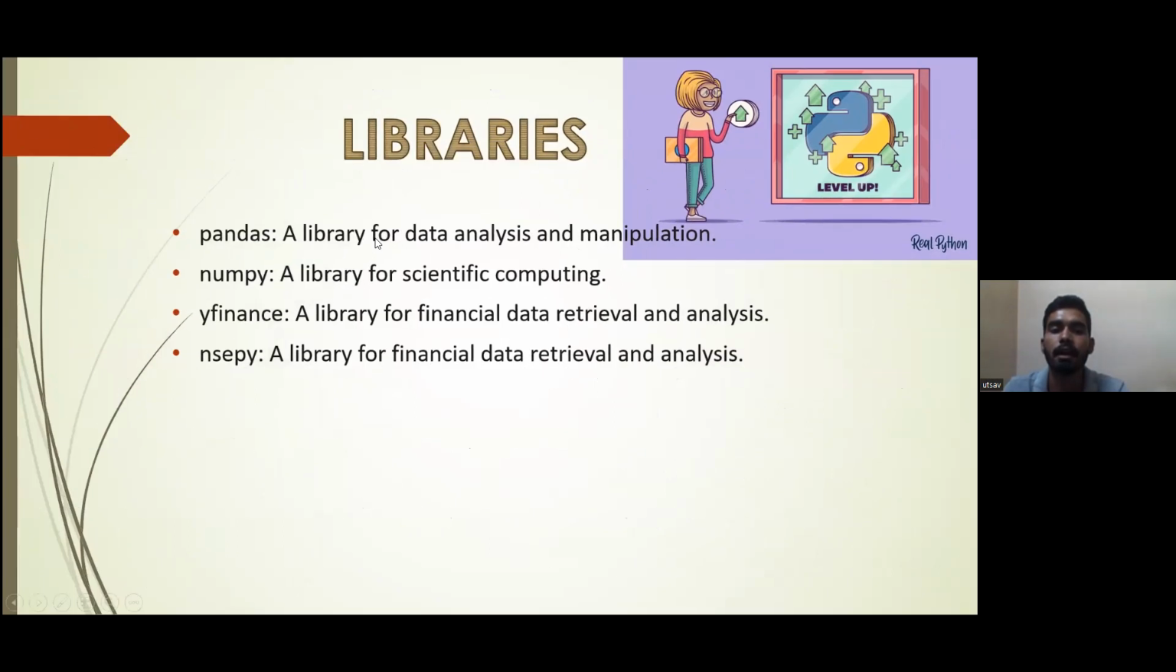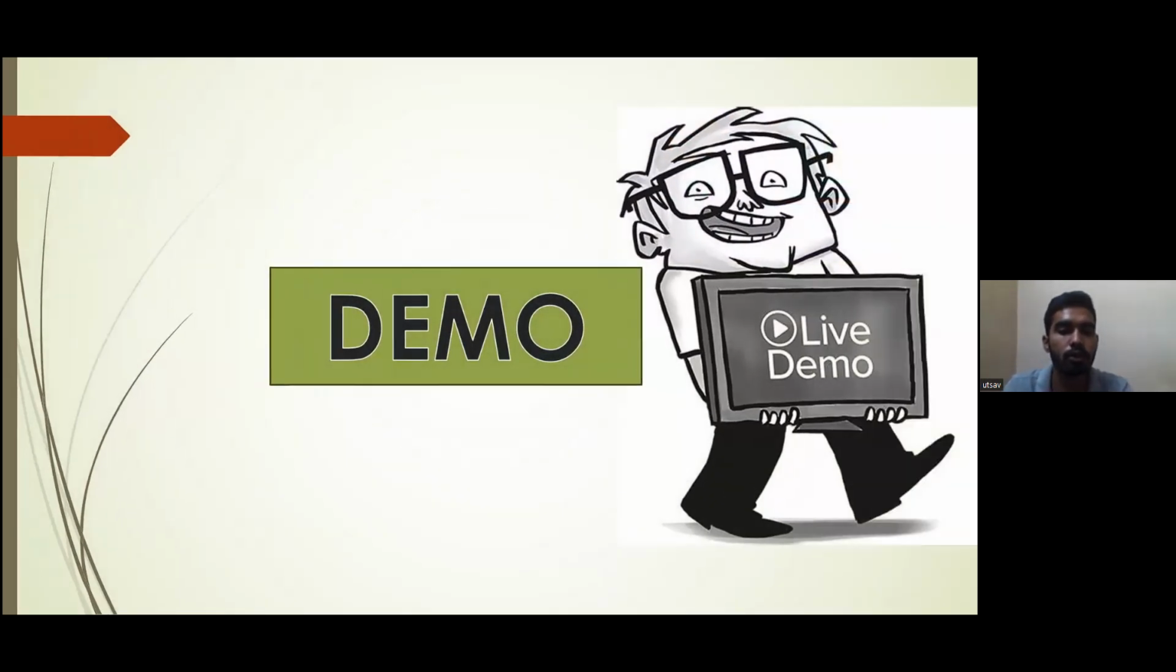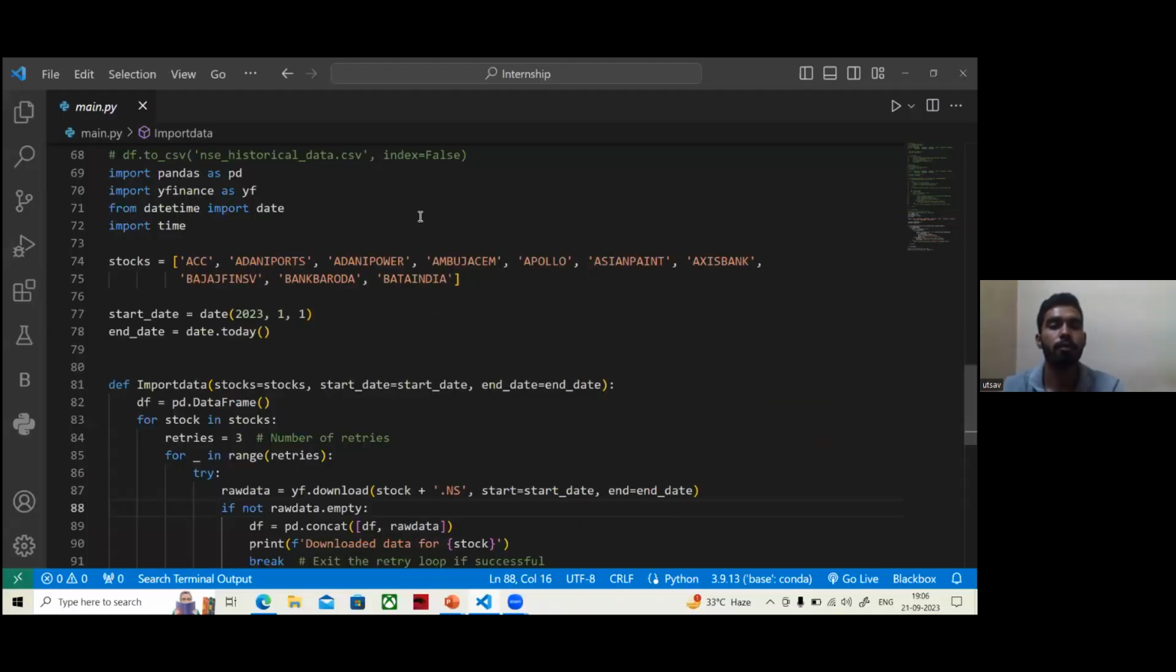So I've talked about all the libraries, what they do and what they are about. Pandas is about data manipulation and analysis. NumPy is about scientific computing. PyFinance is for financial data. There's also a library called NSEPy, which is also for financial data retrieval, but we have used PyFinance in this application. So let's move on to our demo and I'll explain the code one by one.